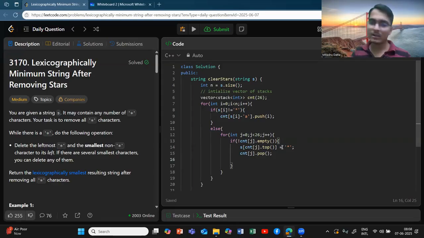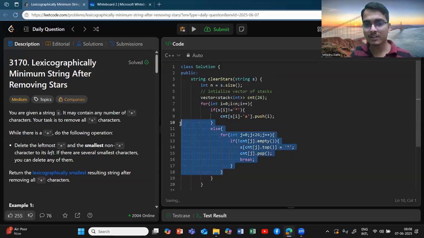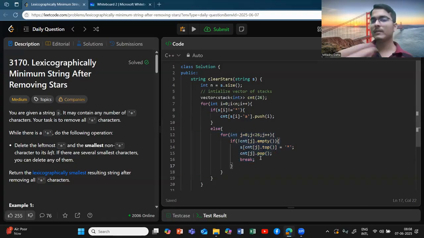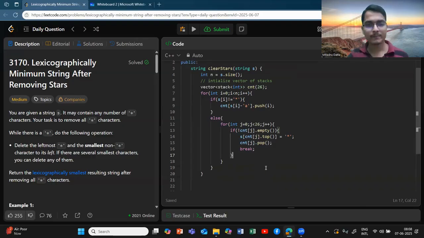And once you have got some element which is non-empty, you do not need to go further, right? Because for one star, you just need to iterate once. If you get the minimum character, all the other characters will be larger. So you need to delete the minimum character only. So that's how you will get that.